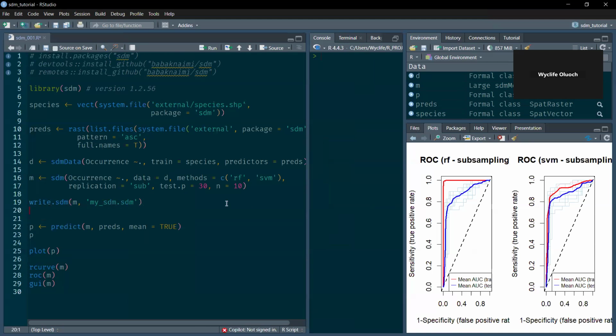And if you want to use it when you come back, you now don't need to run all this. You just start from here and say read.sdm, and then you provide the path to mysdm.sdm, and then it will load this as m. You will read it like that, and then you can use it. The exact model you trained, you can use it to make predictions, to do other things. And you can even send this file from your working directory to your colleagues to make predictions with it wherever they are.